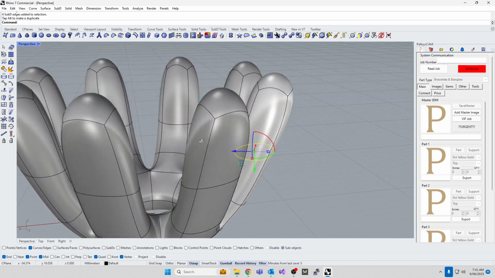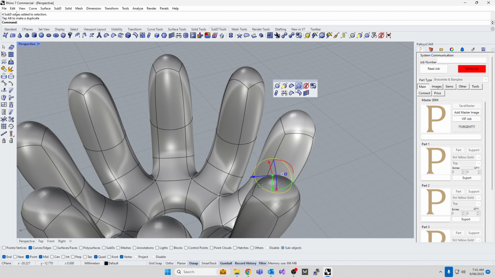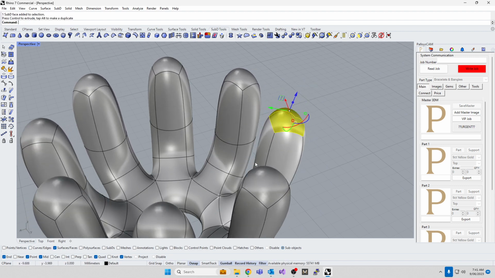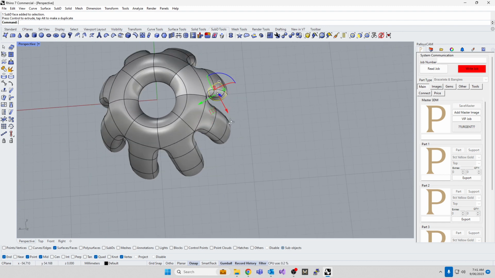And then this top one, I think, has to come in, so I'm going to go to face mode. So I'm going to move the face in like that. And then we can start shaping out how we need to go.